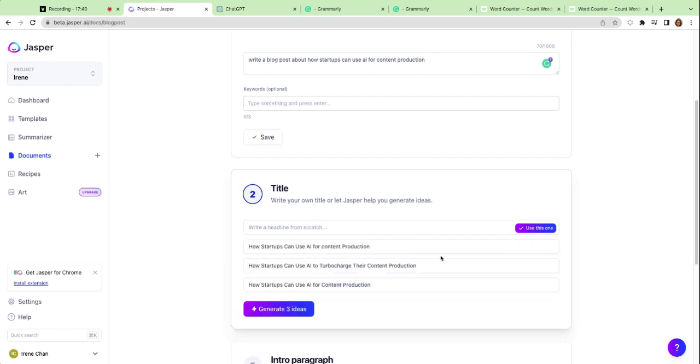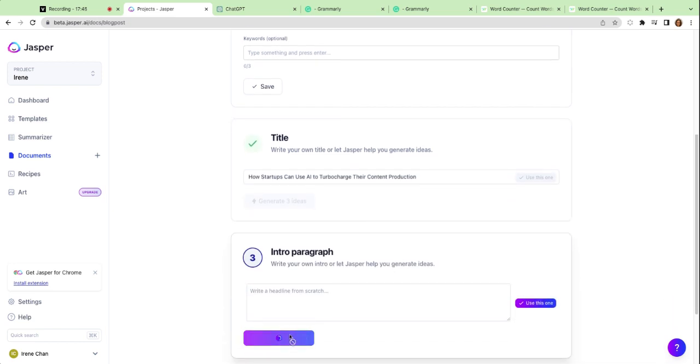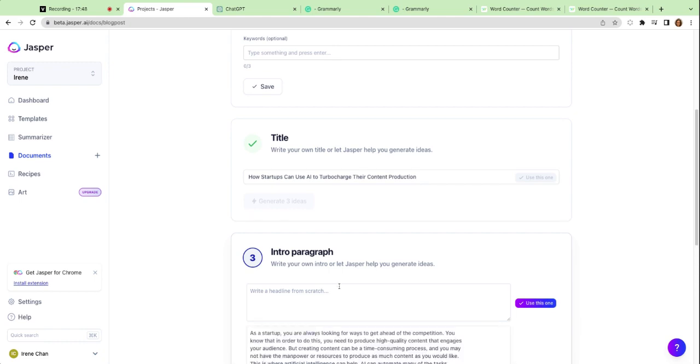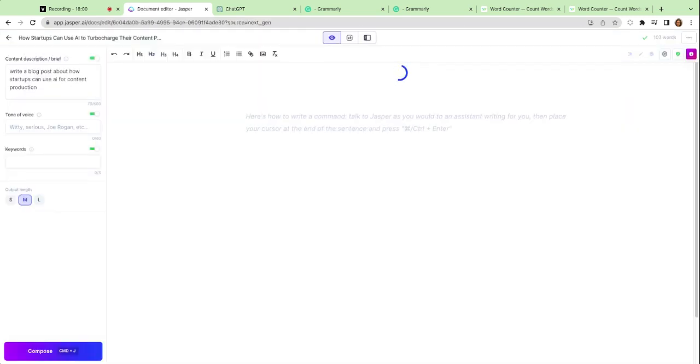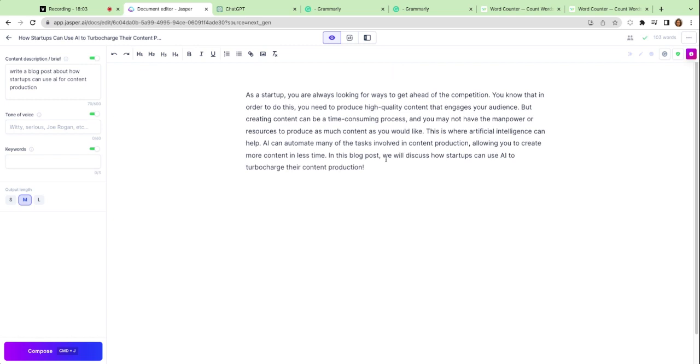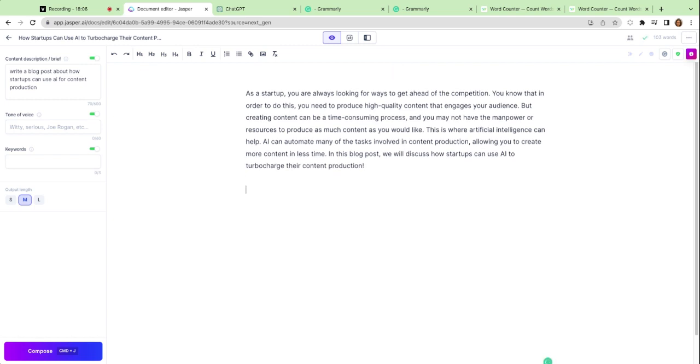So, how startups can use AI to turbocharge their... ooh, I like the turbocharge thing, and then generate three ideas. I'm just gonna show you how. Okay, so right now I'm not gonna use that completely. I've been a writer for more than a decade, and when I'm using AI, I'm more of an editor rather than a writer. Most of the output could be like 30% AI and 70% me. It really depends on the purpose and on the topic. There are so many factors that affect your content production.